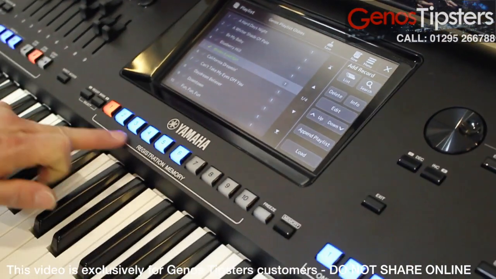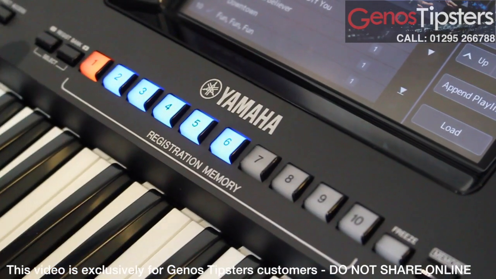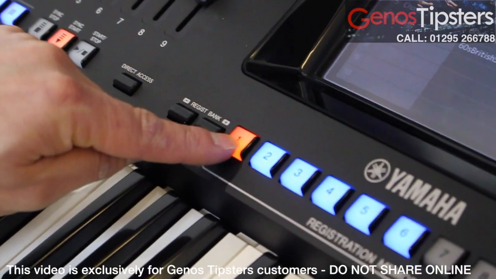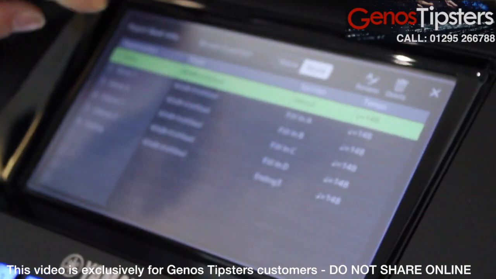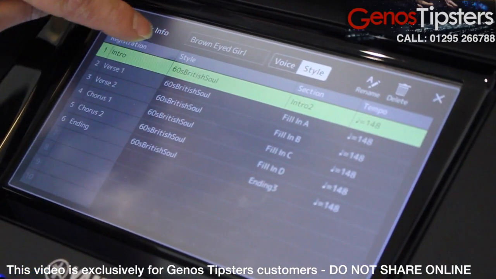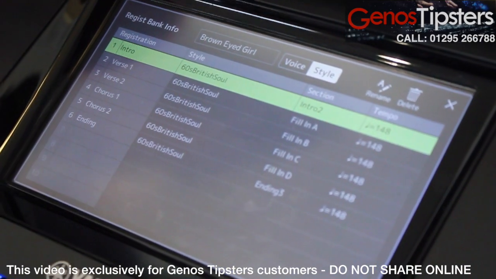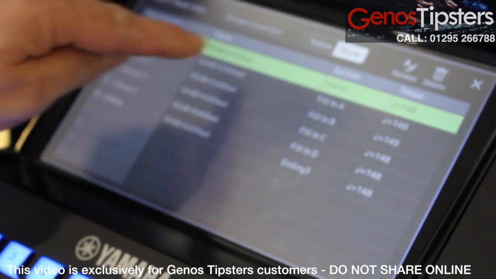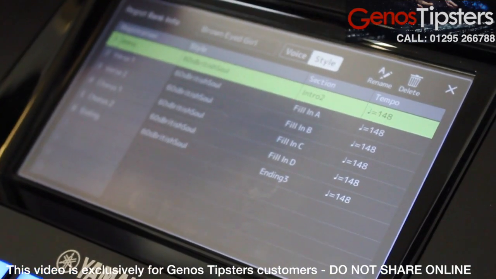We have 6 choices of settings for the keyboard that have been loaded in. If I go direct access and I press one of these buttons, that will now give me the components of it. So we've still got Brown Eyed Girl selected, but we have an intro, we've got a couple of verses, a couple of choruses, and an ending that we can select from the buttons in front of us. So this just allows us to be able to view the settings that are in each of these buttons.